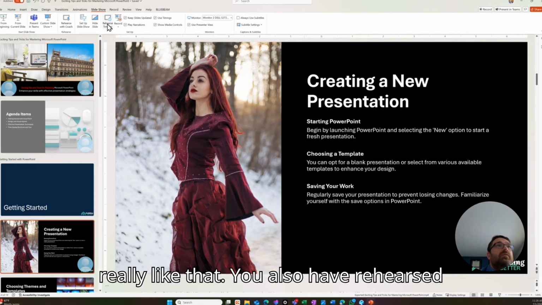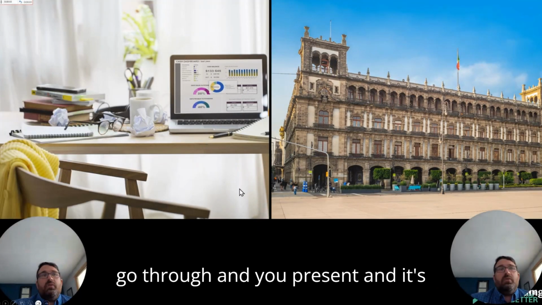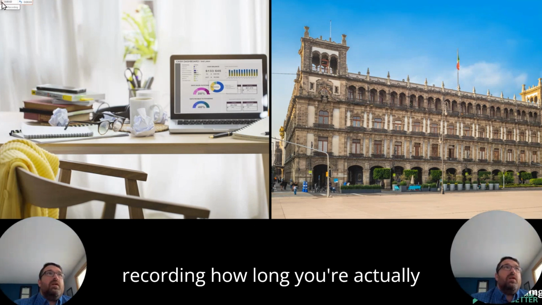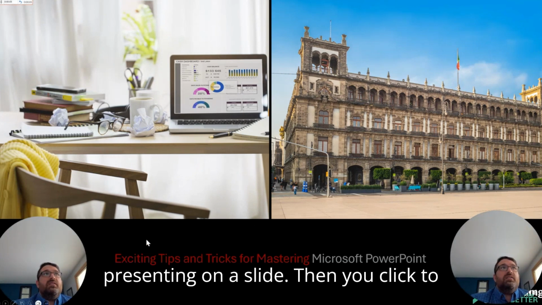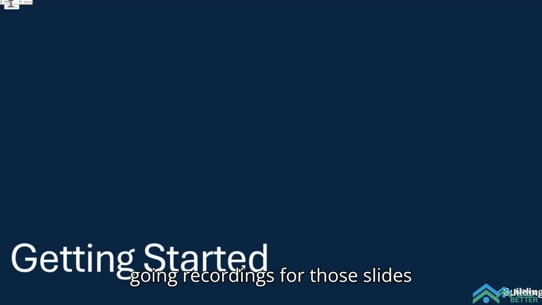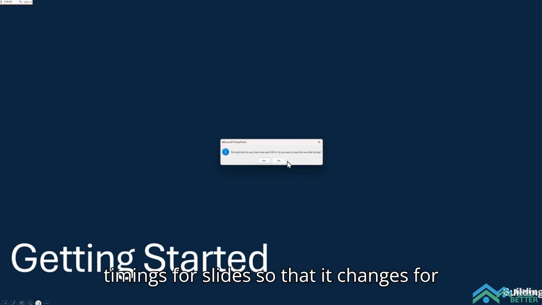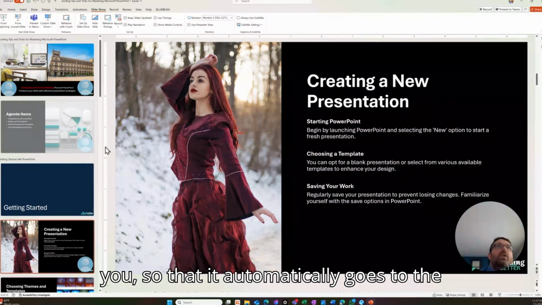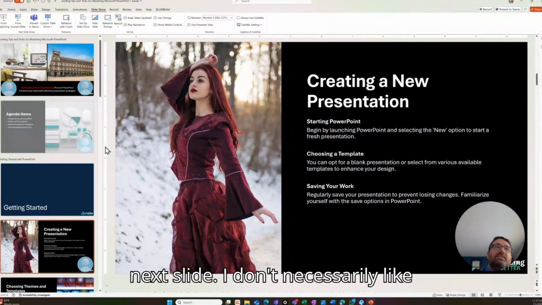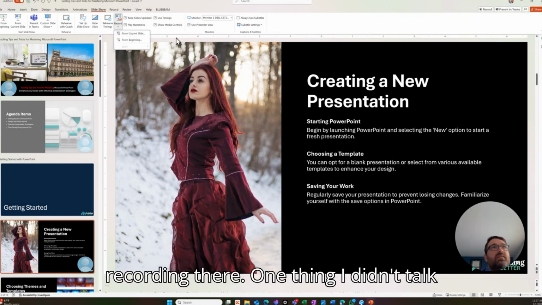You also have rehearsed timings. It's really nice. So if you rehearse your timings, it will actually go through as you present, and it's recording how long you're actually presenting on a slide. Then you click to the next slide, you click to the next thing, and now it's recording for those slides and showing you how long you're actually taking. And then you can set and save your timings for slides so that it automatically goes to the next slide. I don't necessarily like auto advance, but sometimes it's helpful. You can record again, they have the recording there.